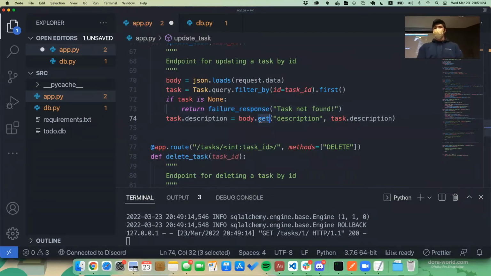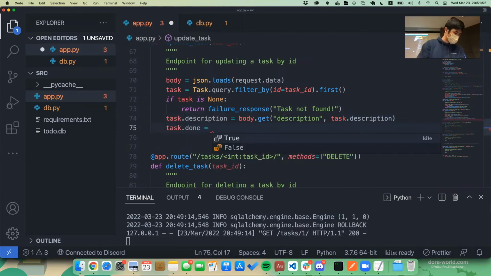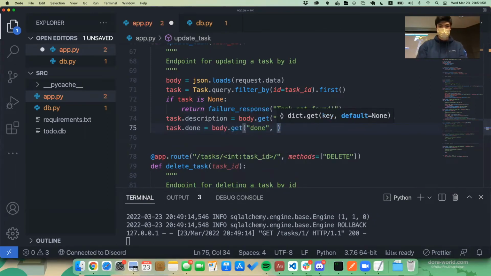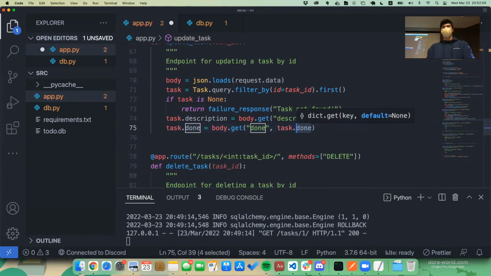But again, .get is a function in Python that we can use where we look up a key, and if the key doesn't exist, it uses this default value as the output of this whole thing. So it basically takes in the user input, but if the user input isn't specified, then we just default it to whatever it was previously. This allows us to only edit description or only edit done or edit both if we'd like to. So yeah, and task.done is the same thing, right? Body.get done and task.done. So the previous value of task.done unless specified by the user.